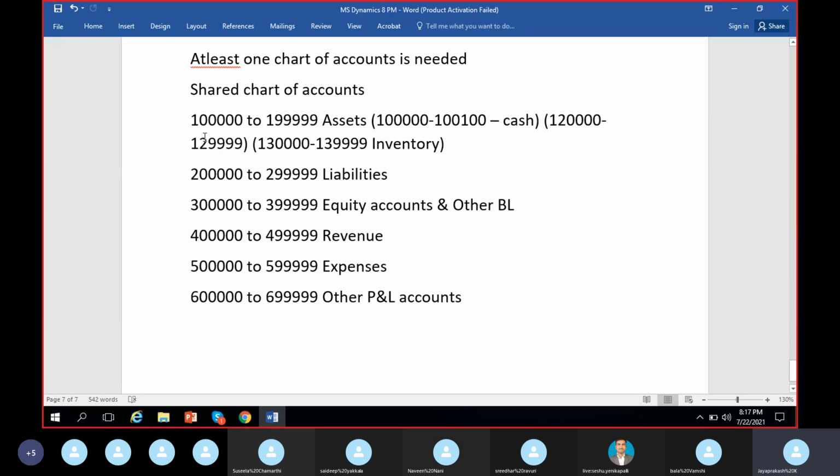Like assets will start with A, liabilities will start with L. So you can give it in that way also. But that's not a recommended way or practice. But still, there is a possibility. We'll see how we can configure main accounts.